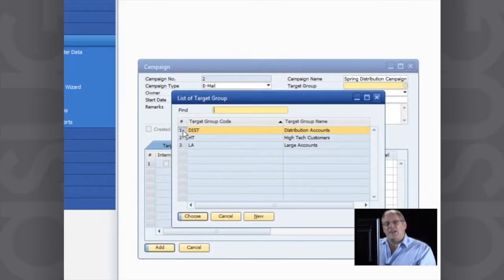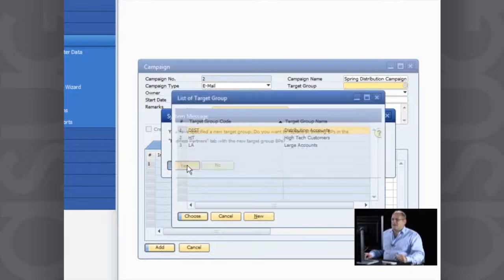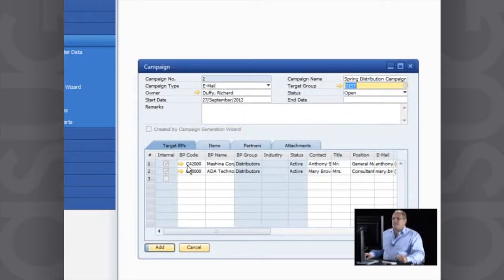If I need to change that selection at all, I need to do is double click on the entry. So this is now asking me, do I want to take the existing selection criteria and replace it? Well, right now I've got no selection criteria anyway, so it doesn't matter. It's just a warning to make sure you don't make a mistake. And I'll say yes. And you can now see what it's done is it has pulled in my customers that belong to this target group.